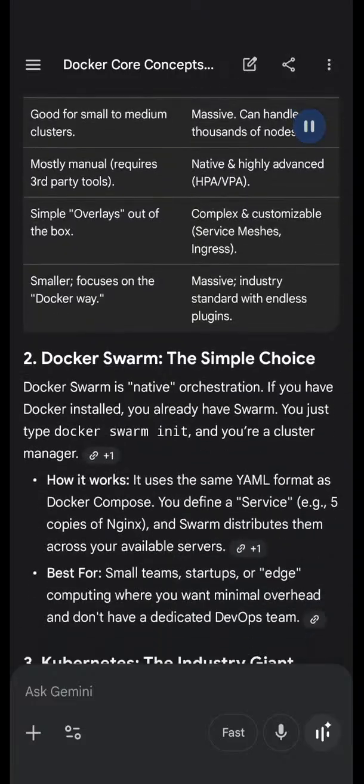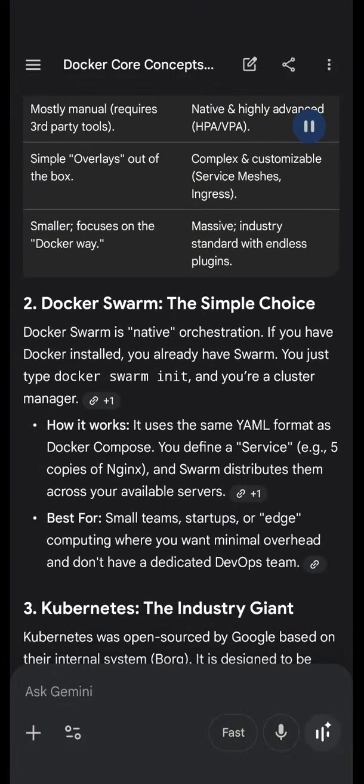2. Docker Swarm, the simple choice. Docker Swarm is native orchestration. If you have Docker installed, you already have Swarm. You just type docker swarm init, and you're a cluster manager.